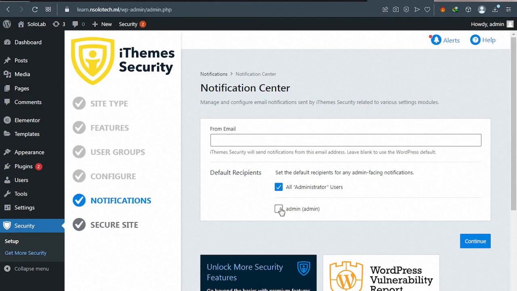If you want all admins, you can do that, but if you want only you, then make sure you click here and then enter your email. All right, so enter your email where you receive the notifications. Okay, so test@gmail.com, like this. After that, click on continue.